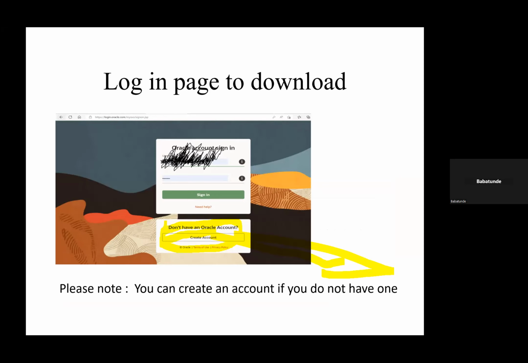So if you have an already existing account, you can actually do so. You put in your account, your username and your password, and you click your sign in. Then it's logging in, and you will see it downloading on your system. But for instance, if you do not have an account, then you can click create a new account.